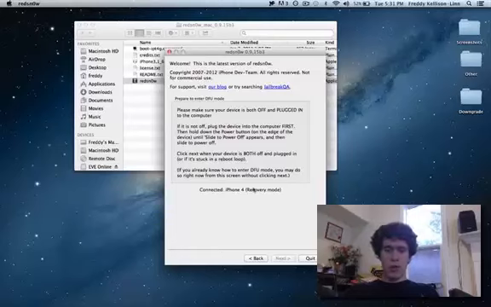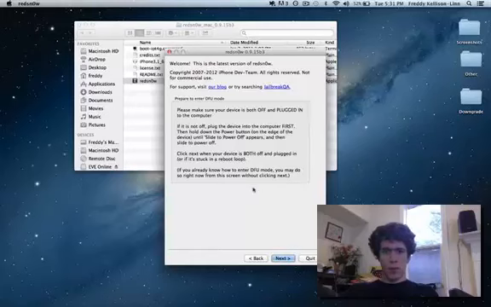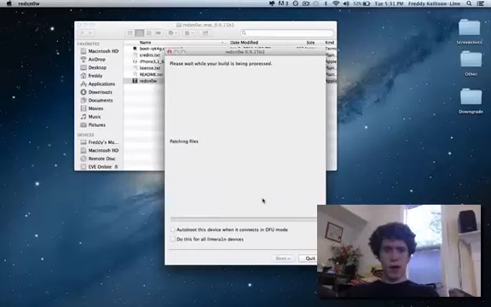So that's going to be hold the power button and home button for 10 seconds. 6, 8, 10. We're going to release the power button and hold the home button for another 15 seconds. And it'll automatically go onto the next screen when it gets put into DFU mode.